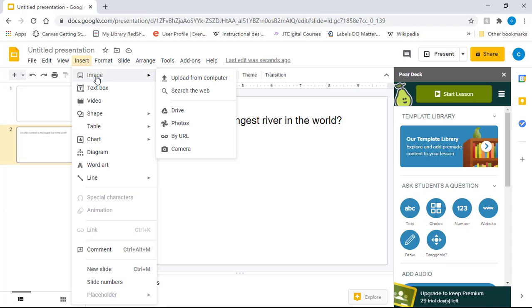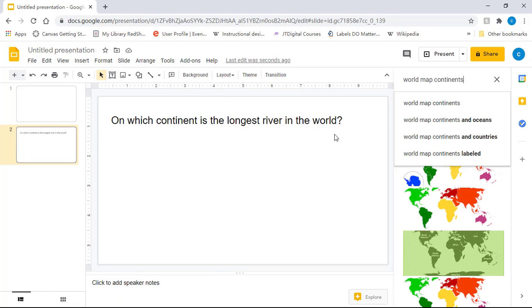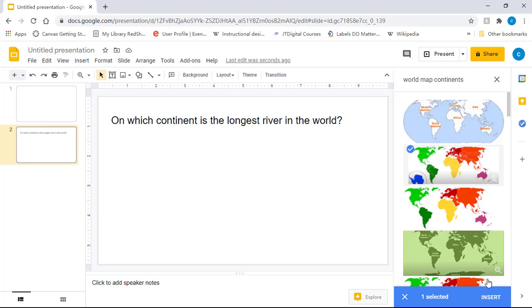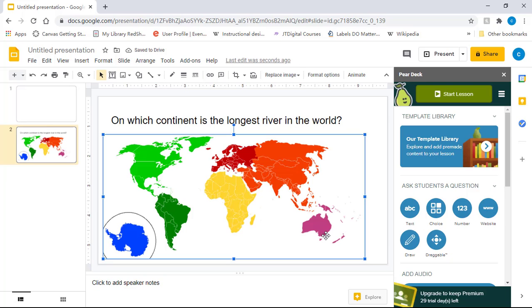Choose Image. And here you can see a lot of options. You can choose either to upload the world map picture from your computer or search the web. Let's try the second one. You put the keywords world map continents here. And you can see there are a lot of pictures for you to choose from. Let's pick the second one and press Insert. Now you can see we just added a new world map here.